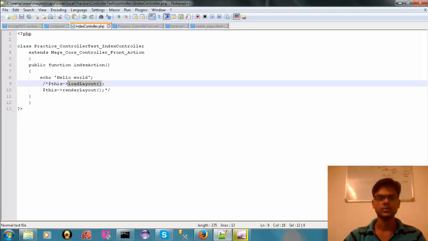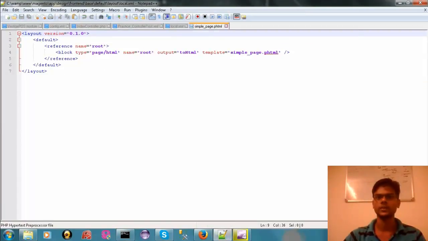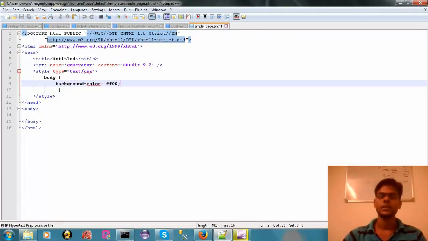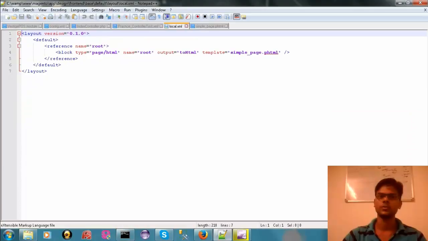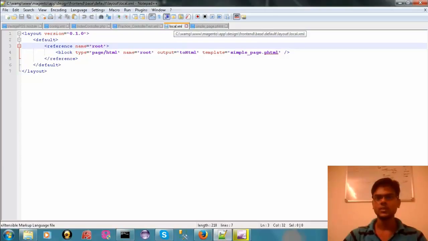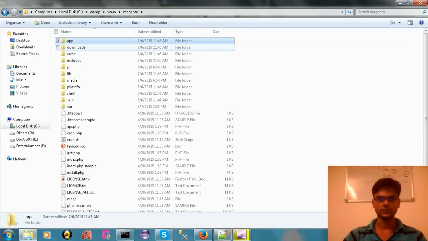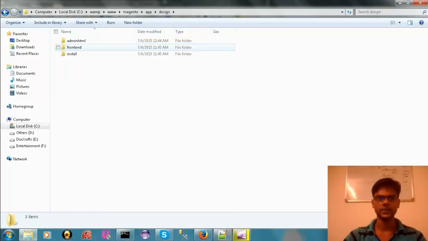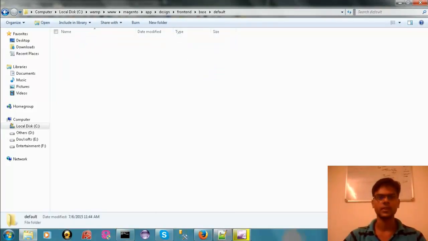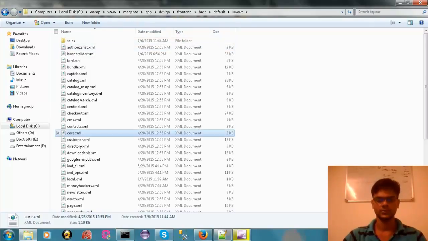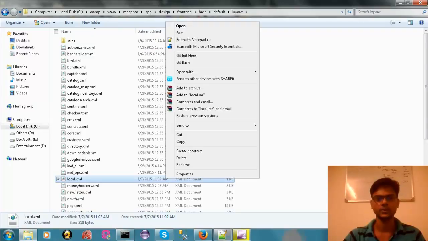I have here two files, local.xml and simplepage.html. The html is a raw file that contains your HTML plus PHP code. I'm telling you the purpose of these two files. The local.xml file will be kept in the Magento app design frontend, default, layout folder. In layout we have the local.xml file.